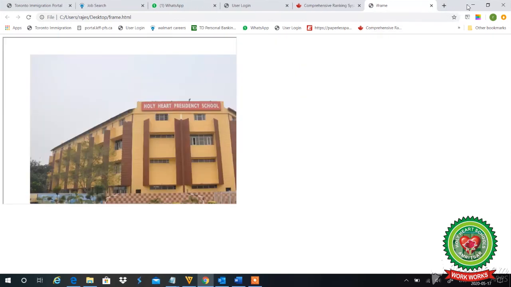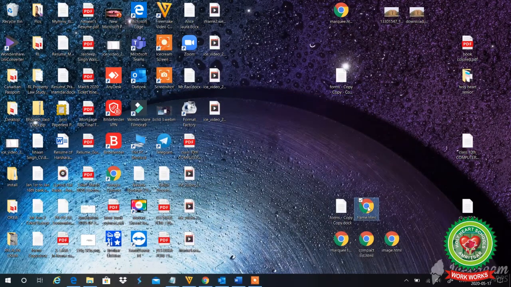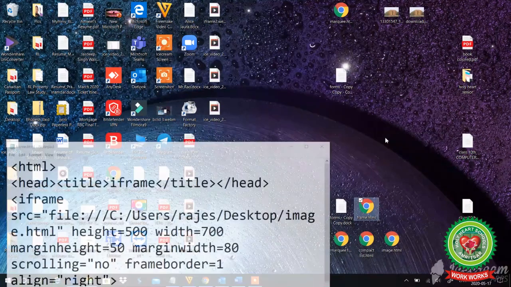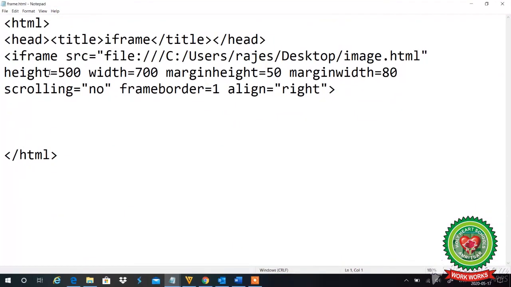So, students, today we have done the frame, iframes, and different attributes of the frame like height. We can adjust the height of the frame, with the width we can adjust the width, with margin height we can set the inside height, with the margin width we can set the inside width of the margin, and scrolling will display my scroll bar or not, frame border will show the border or not, and with the alignment we can set the alignment according to our wish.